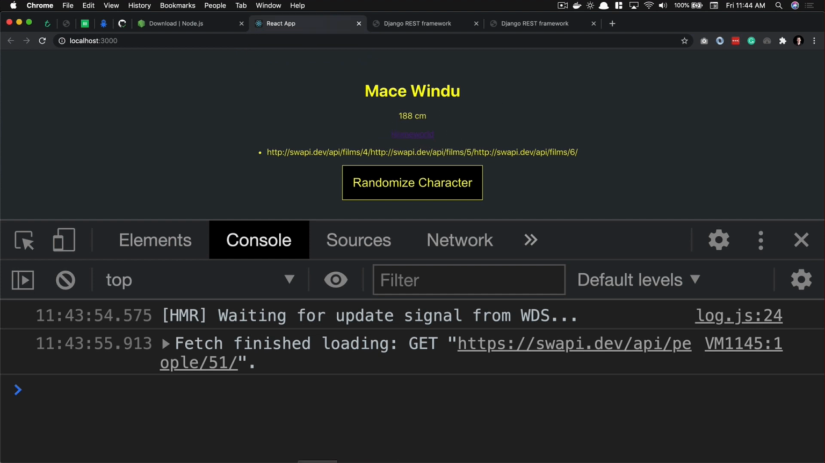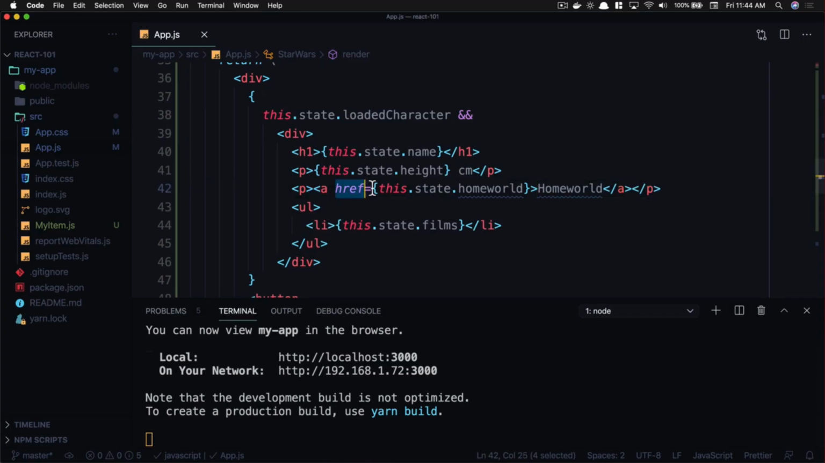And again, all we did there was we said href is equal to open and close those curly braces, then put your JavaScript inside of it. That's all we had to do.